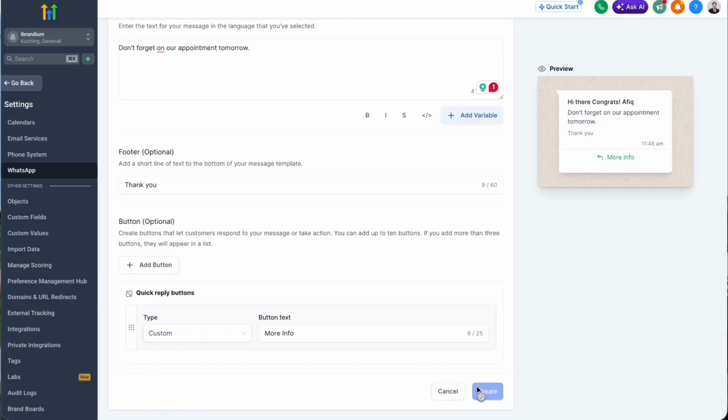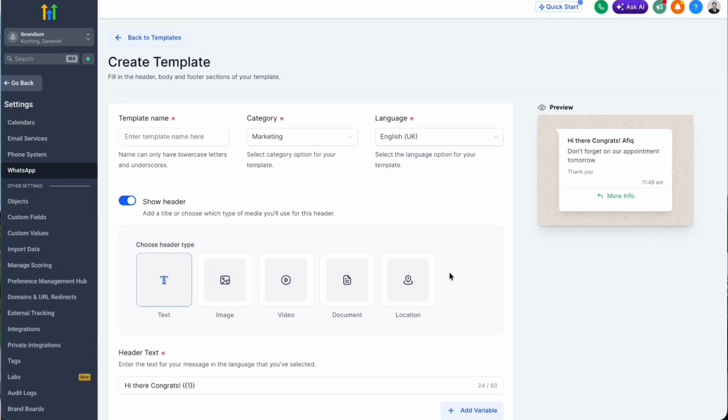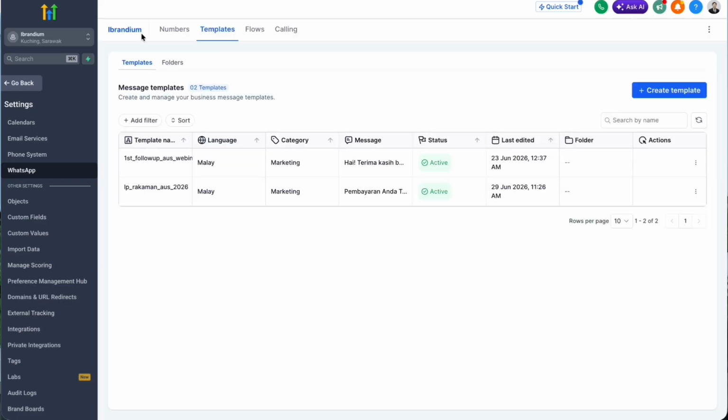Usually the first template that you create takes a bit of time, for example one day or a day and a half, or less than that. But after you've created the first template, it usually takes just a few minutes to be approved. I think that's as simple as that.